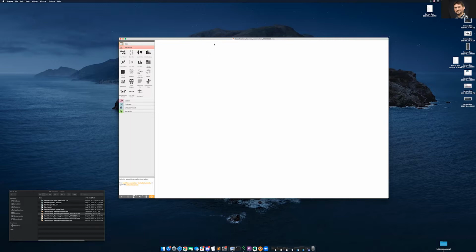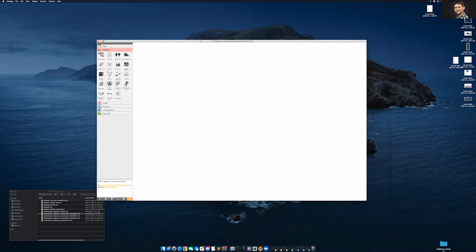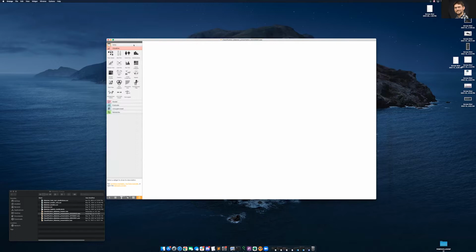and you can go ahead and open up the program, and it gives you a nice blank canvas to work on. On the left-hand side are the different sets of widgets that you can use to perform different tasks with your data. We're going to be going through a number of these today.